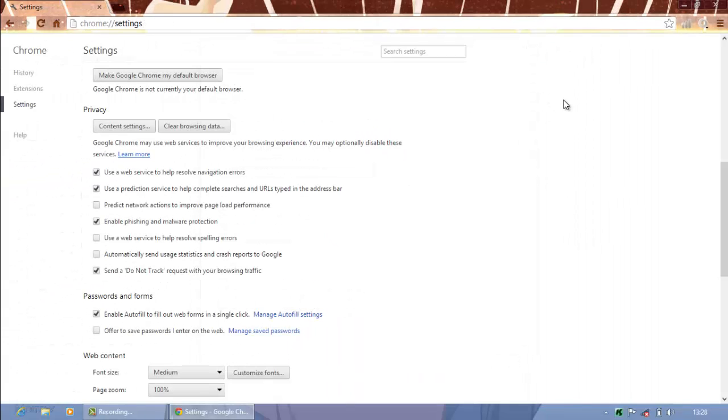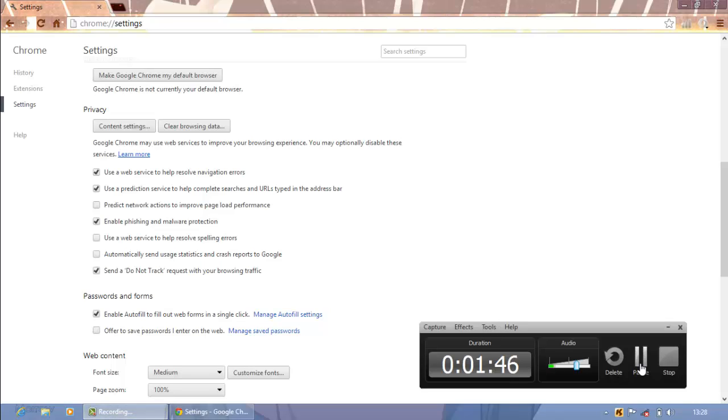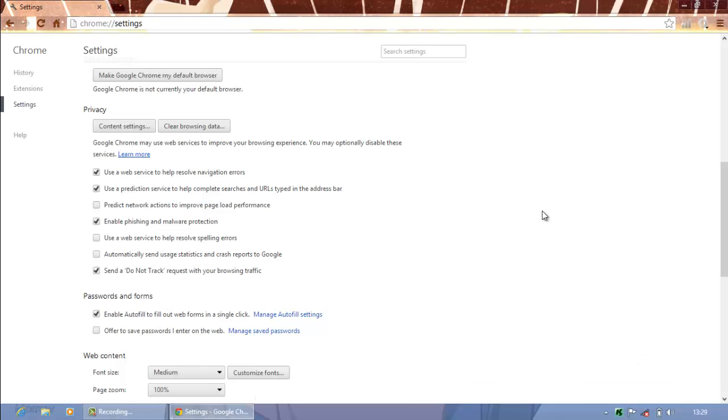Okay, let me ask you this. Third-party cookies sometimes come from advertisers, and then sometimes can track you. So you should block third-party cookies if you don't want to be tracked with advertisement.